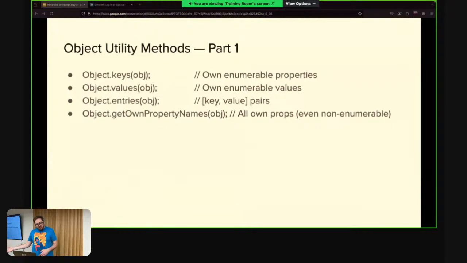Object.values will give you the values, and Object.entries will give you the key-value pairs. And then Object.getOwnPropertyNames will give you the non-enumerable ones. Why? I don't know. Those top three you've probably used a lot, especially if you work in TypeScript and JavaScript.